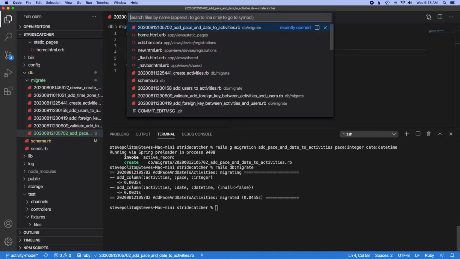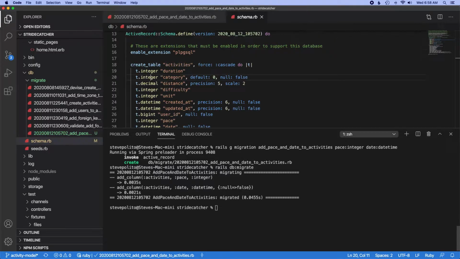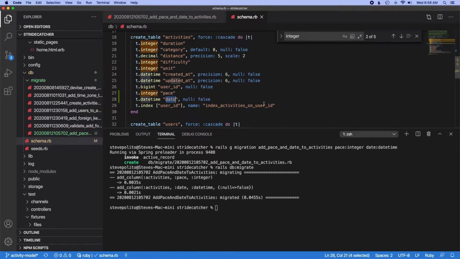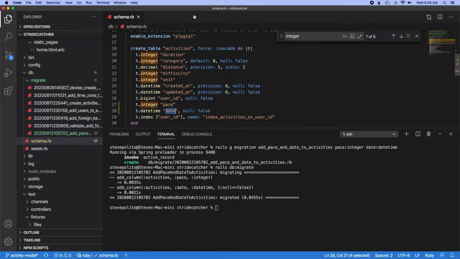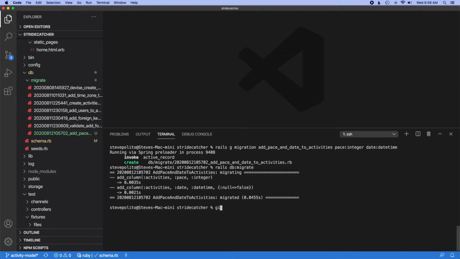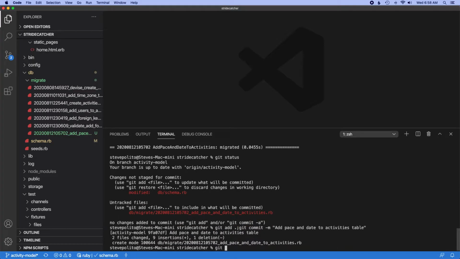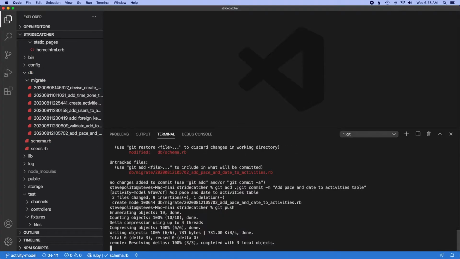Okay, so that migrated. Let's just check out the schema file real quick. Activities, we got pace, we got date. All right, so now we're in a good spot. Let's run a quick git status, git add, and git commit this. Add pace and date to activities table, and push that up.